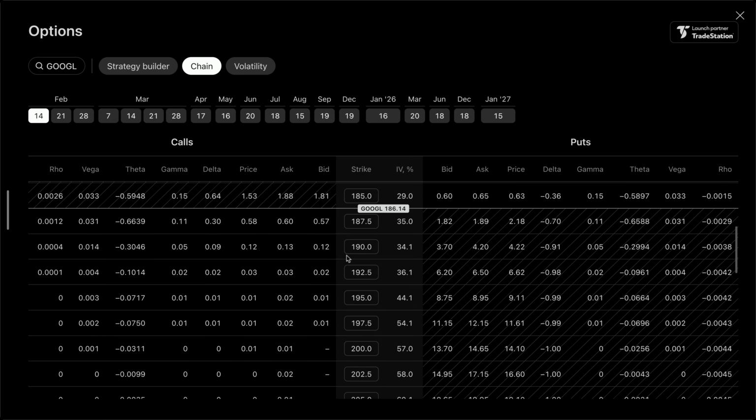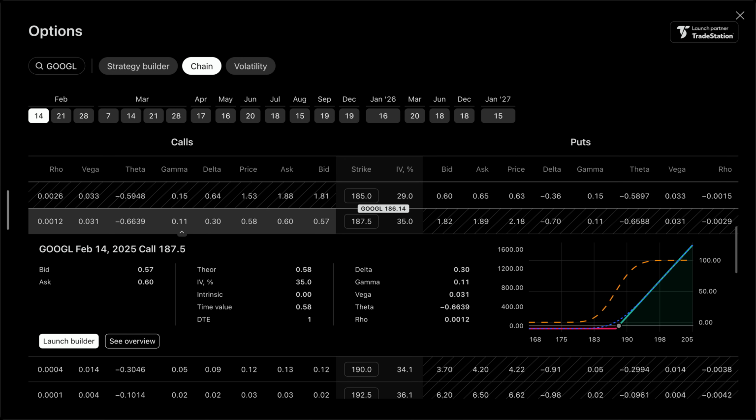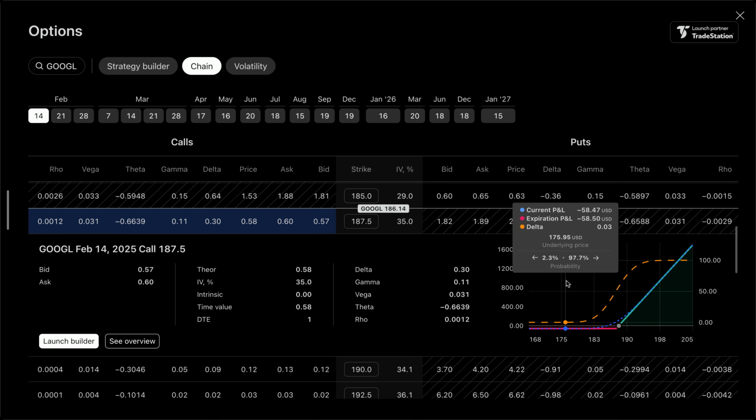A quick tip here as well, as you really get involved in each contract, is you have this wonderful drop-down button here. You click this drop-down and check this out. You have all the details you need. You've got Google, February 14th, 2025 call, $187.50. You got your bid, your ask, your theoretical, your implied volatility, your intrinsic value, your time value, your days to expiration, DTE, Delta, Gamma, Vega, Theta, Rho, which we all just went through.